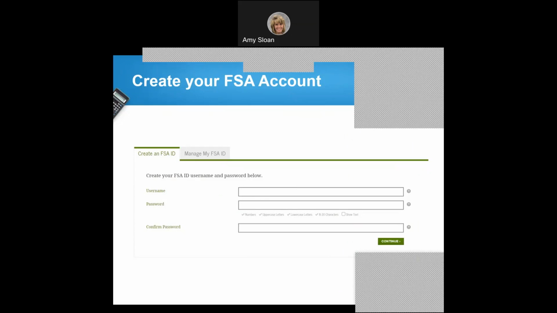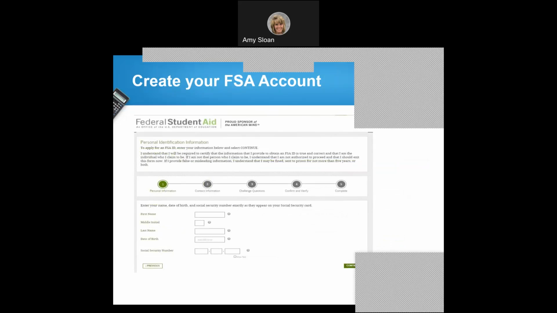So as you can see, it's going to ask for a username and password. And sometimes, don't get frustrated. The other night I was doing a FAFSA session and the poor mom had a hard time getting a username to work because remember, this is used all across the country. So it might be hard. Do something that's not common and you might be able to create it easier.